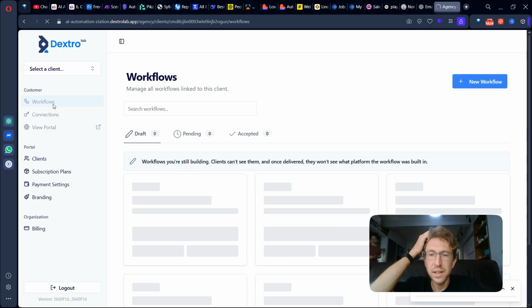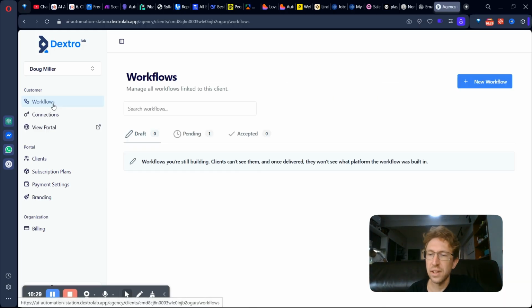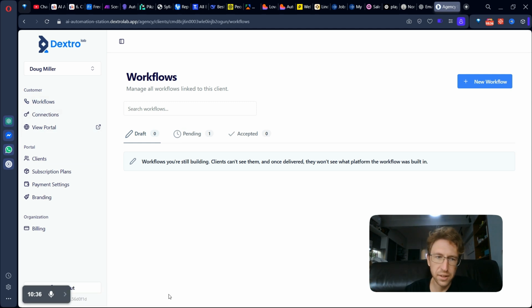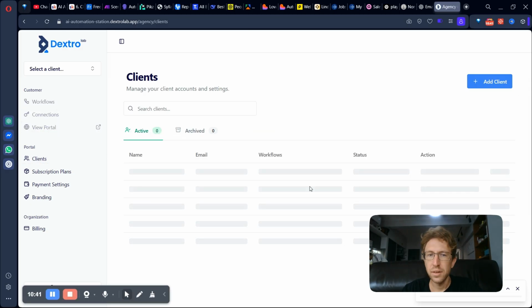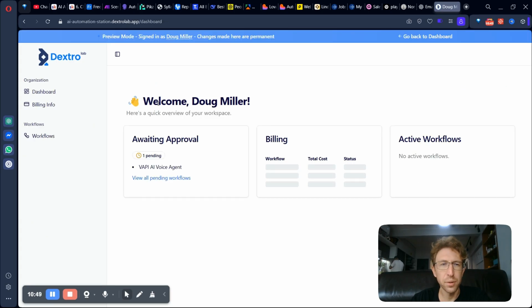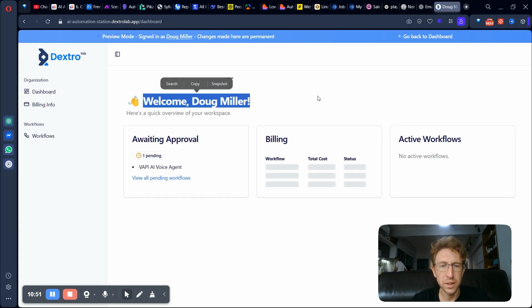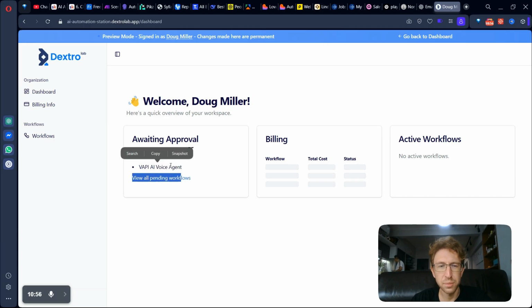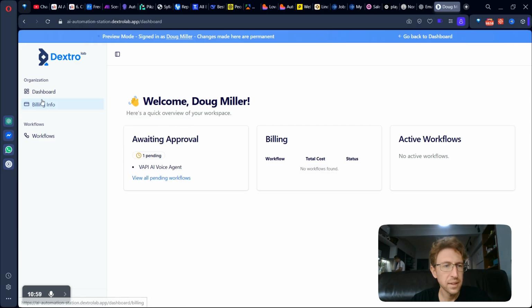I'd say it's one of the best ways to give your clients access to the automations, and they don't need a lot of technical knowledge. You just give them the DextroLab account, and that would be through the client portal right here. So once they've accepted, you can just view the portal. They can get access to their portal, which is over here. Here's my one client in DextroLab, and he will have access to this once he accepts it, right? And that's pretty much all there is to it.